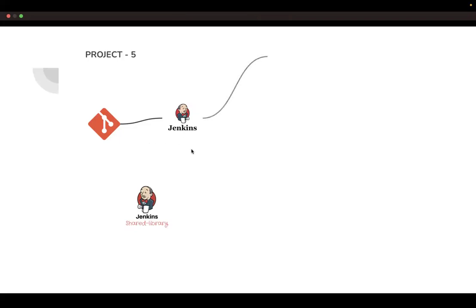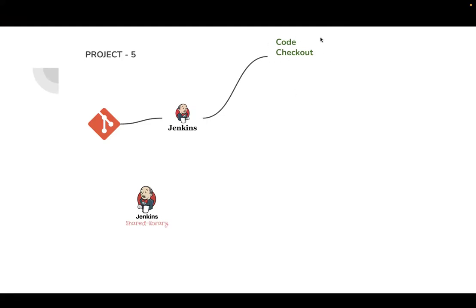Here the pipeline starts. This is the first stage of the pipeline, the code checkout. The code will be downloaded from the GitHub repository by Jenkins automatically. Once the code is downloaded, suppose I am taking an example of a Spring Boot Maven project, which is a Spring Boot project that includes Maven builds. So Maven is the build tool.